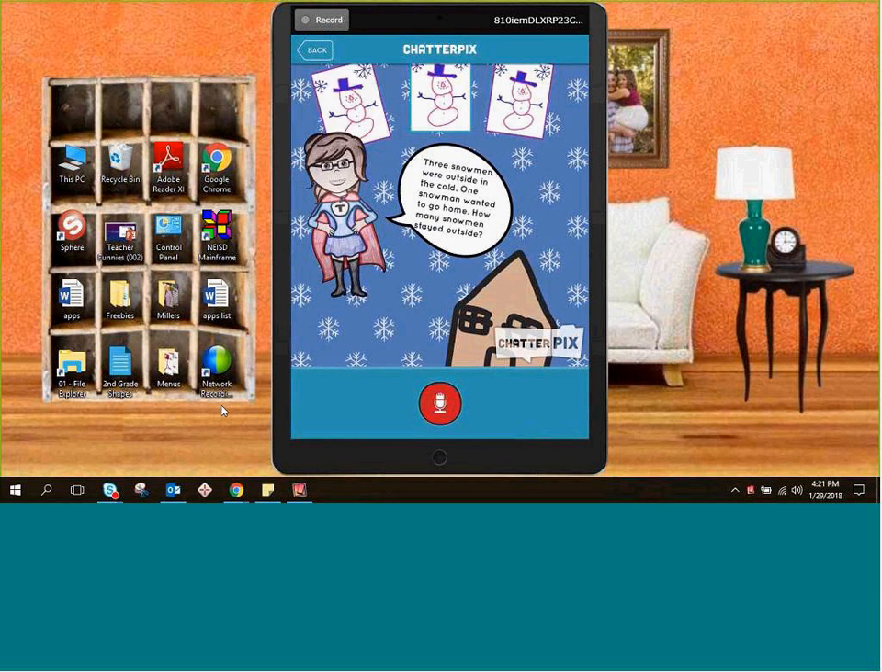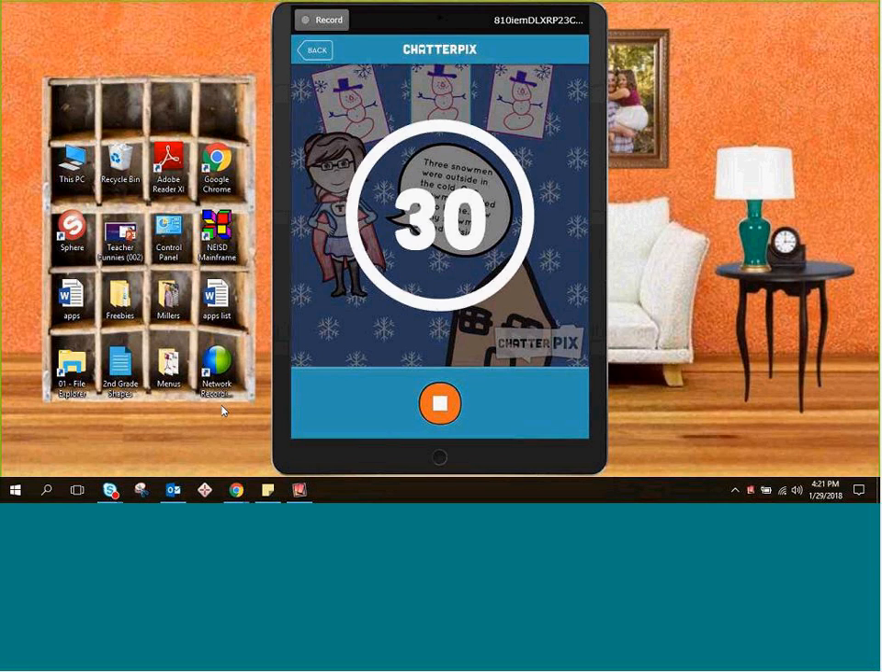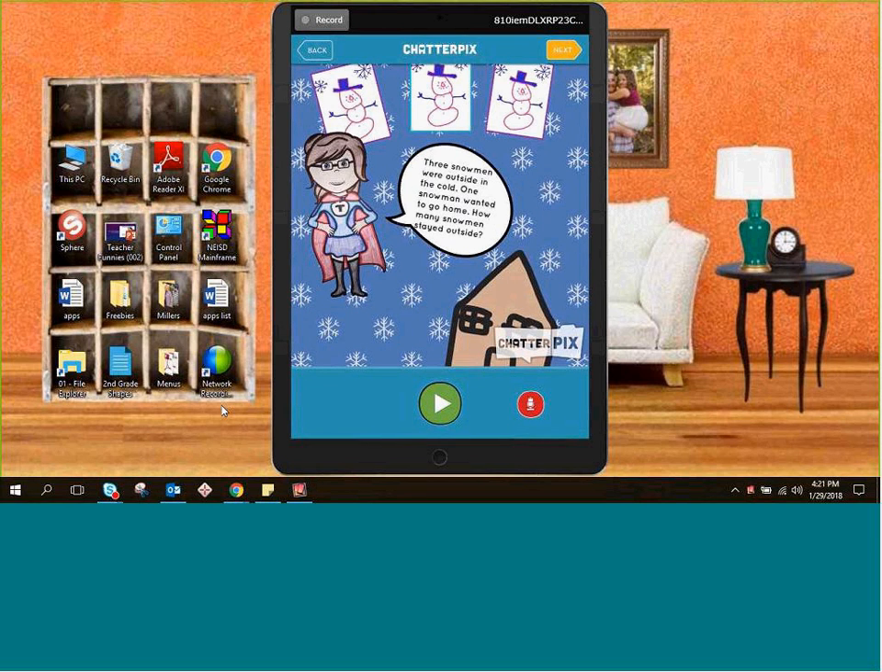I can draw my mouth. I'm going to draw my mouth on the person because I want her to be talking. And then Record in 3, 2, 1, go. 3 snowmen were outside in the cold. 1 snowman wanted to go home. How many snowmen stayed outside? You get it. Okay, so now when I play it, 3 snowmen were outside in the cold. Her mouth moves. Isn't that awesome?